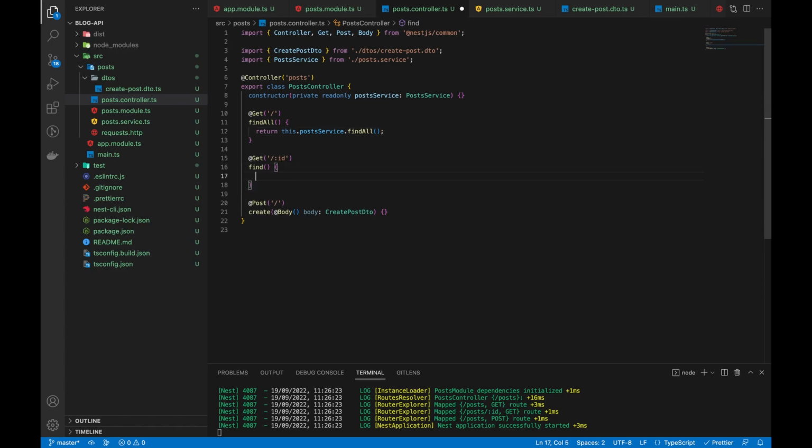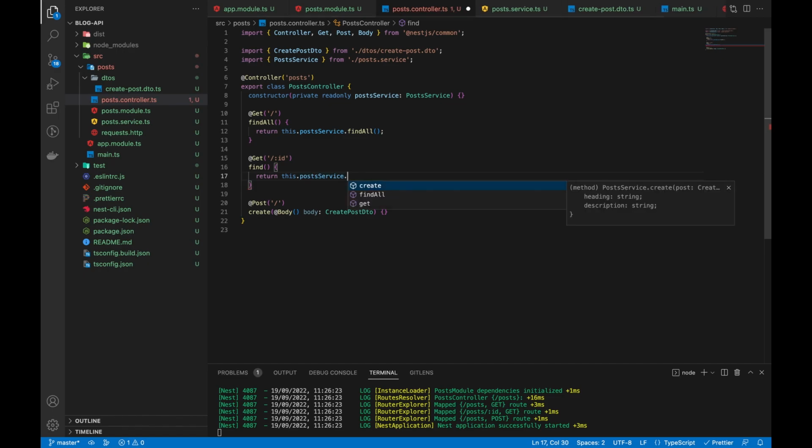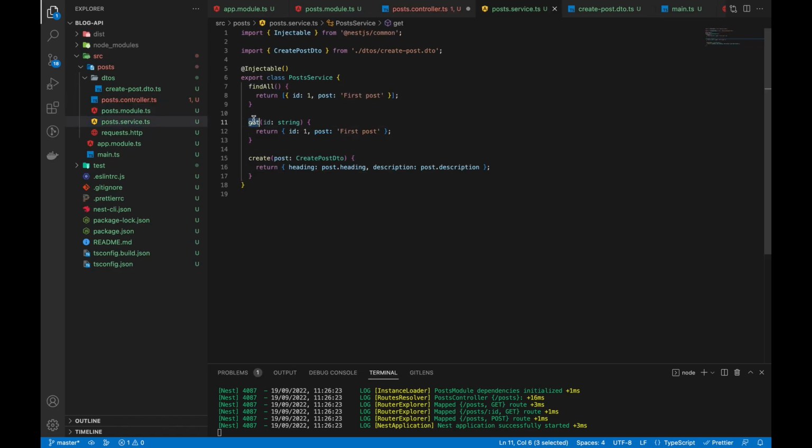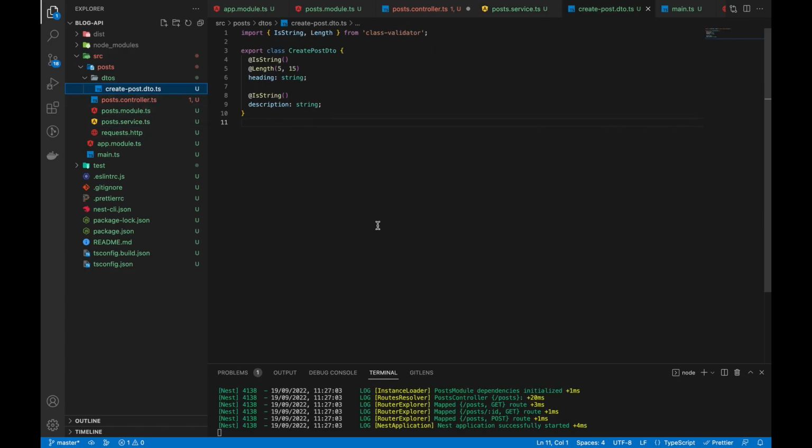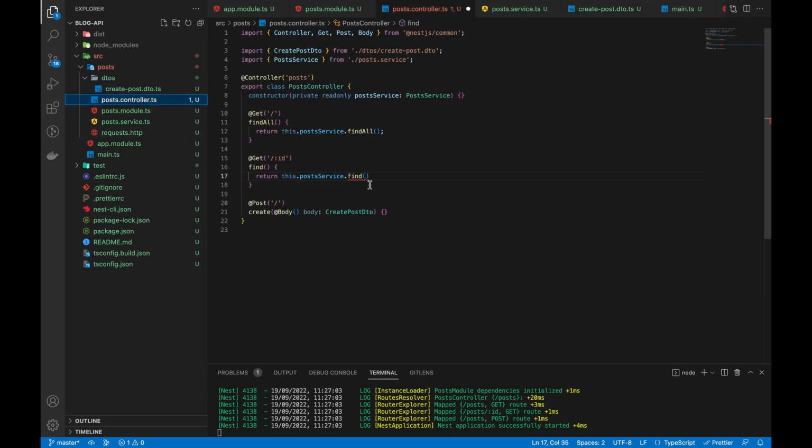And same in getting a post by ID, so we can go on to return this.postService.get. Perhaps we should use find. So when findAll, we should use find. Let's quickly change this to find, like this, okay? Dot find, and it needs an ID. So now we have this wildcard ID.